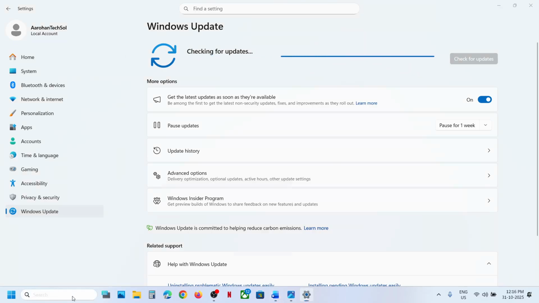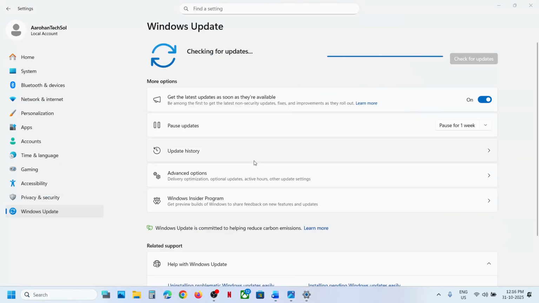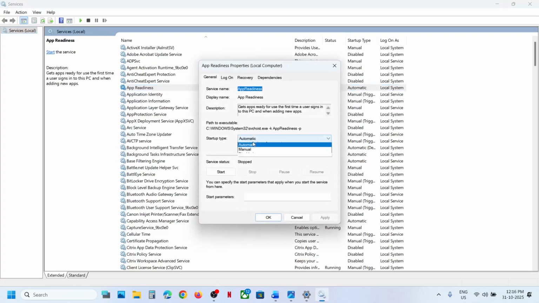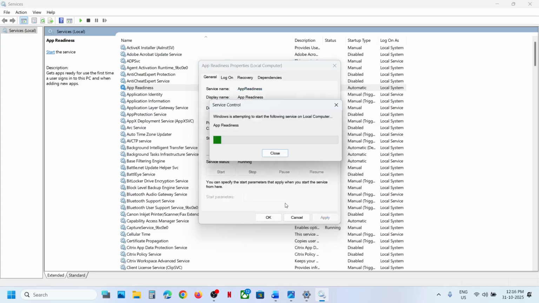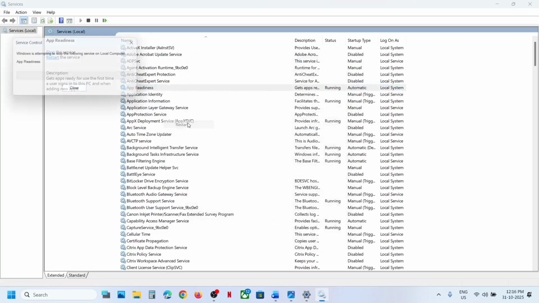Now for this you can type in services in Windows search box and then click on services. Find app readiness in the list, make a double click on app readiness, set this to automatic, click on apply, click on start if highlighted, and then click on OK. Make a right click on app readiness, then click on restart.